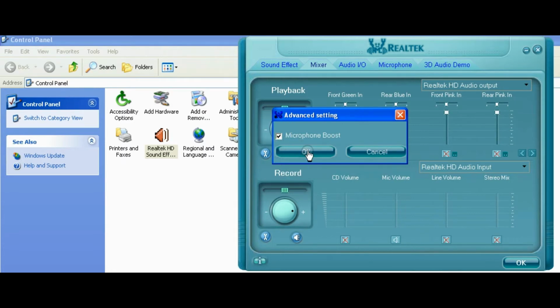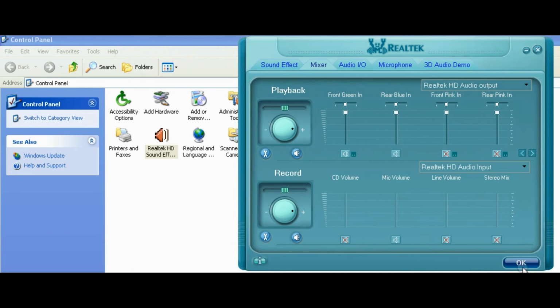As a forewarning though, if you're using microphone boost, it will allow the recording volume of the microphone to well exceed the volume that it can normally record at. However, it can make your voice sound more muffled. Once you're done enabling or disabling the microphone boost, just click OK. And click OK then again to close the Realtek Sound Effects Manager.